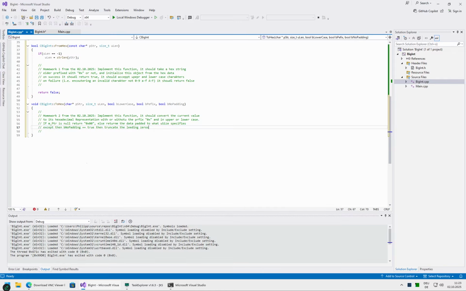Then truncate the leading zeros. This will add a small layer of complexity, but it's not really difficult. So any questions? Okay, there don't seem to be any questions.